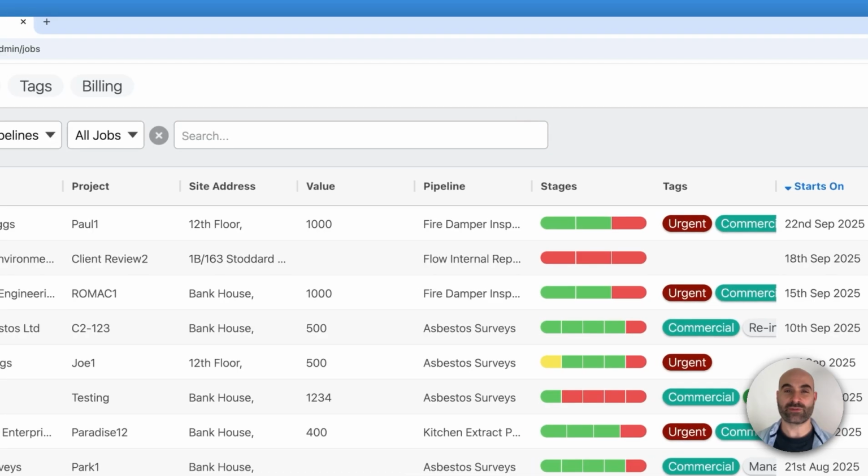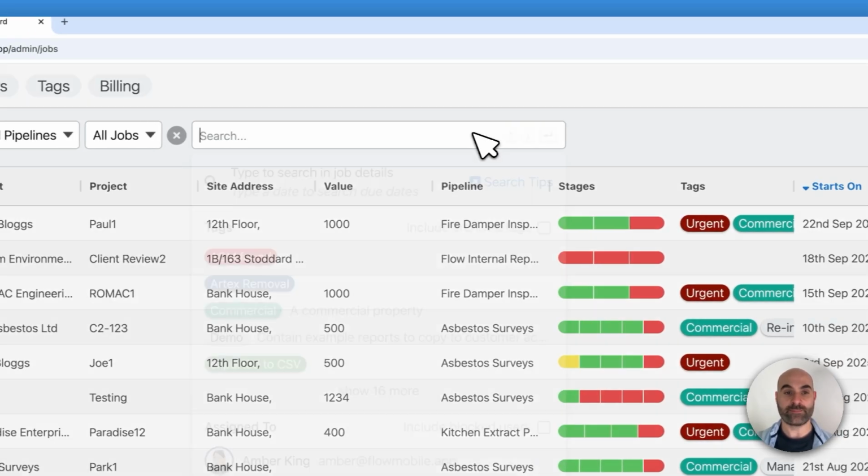Now let's imagine we've got a client on the phone, Northumbria University. We can start typing their name in the search box here.